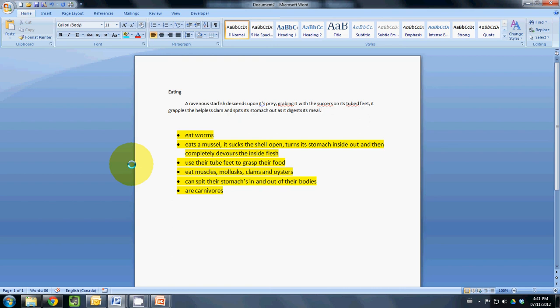And that's the first thing you want to do with each of your paragraphs. Nail down the very beginning of the paragraph, make it absolutely clear to whoever's reading it that this paragraph is about, in my case, eating and starfish.